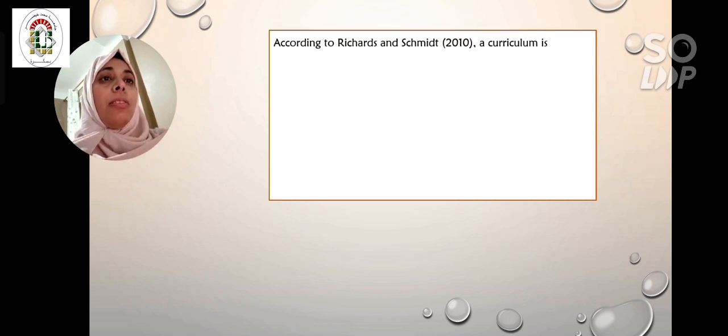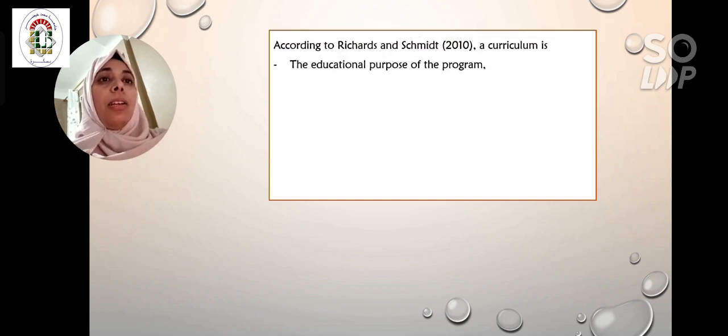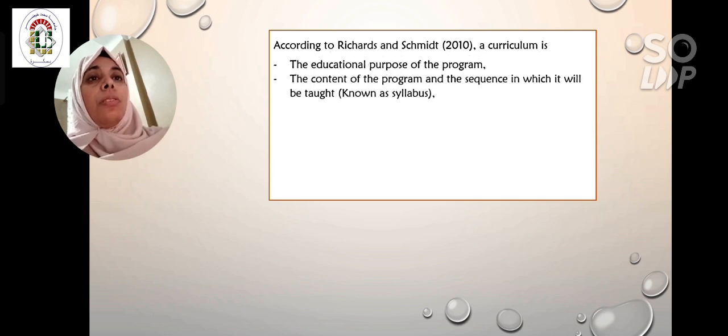who said that curriculum is the educational purpose of the program, which is general, the ultimate purpose of the syllabus, of the courses, of the subject in general. It is also the content of the program and the sequence in which it will be taught, which is known as a syllabus. So curriculum is a group of syllabuses.